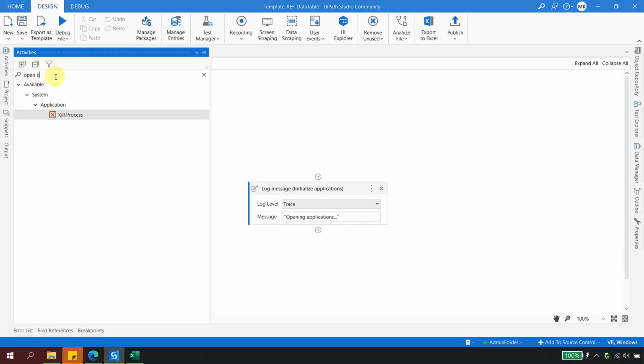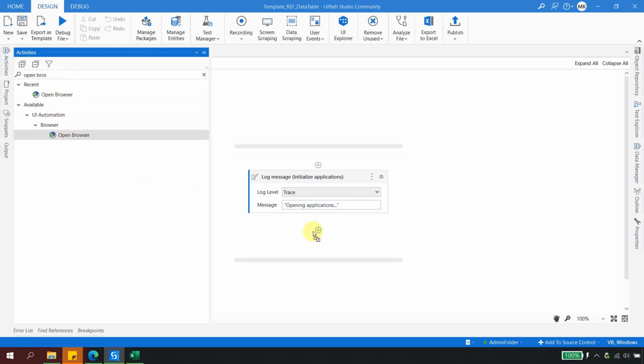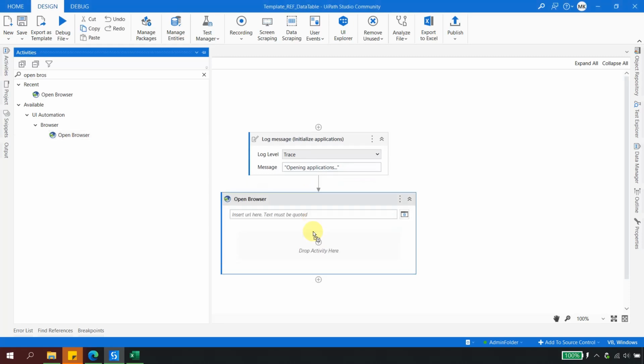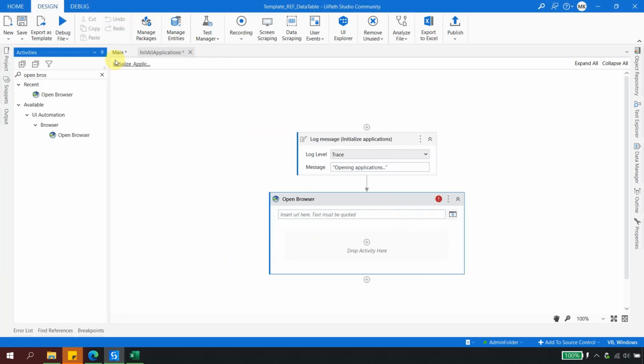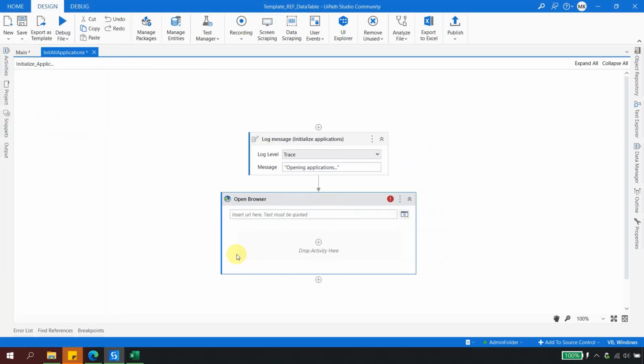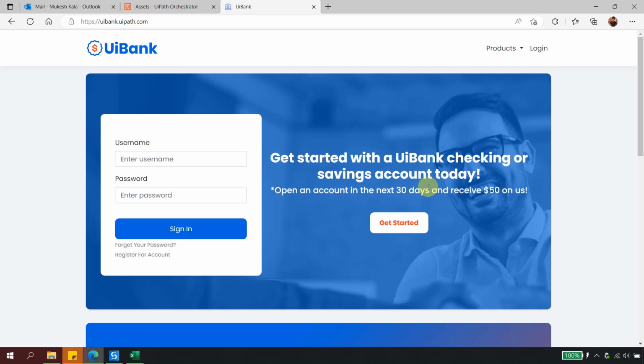So I'll go here and use an activity called open browser, UI automation browser, and I'll take open browser, right? And this we are going to use for the UiBank. Now, UiPath is asking me, where is your URL? If you are trying to open a browser, you have to tell me the URL. Okay. Let me go back to the browser and let's get the URL. So this is my UiBank application, uibank.uipath.com, and we are doing the loan processing.